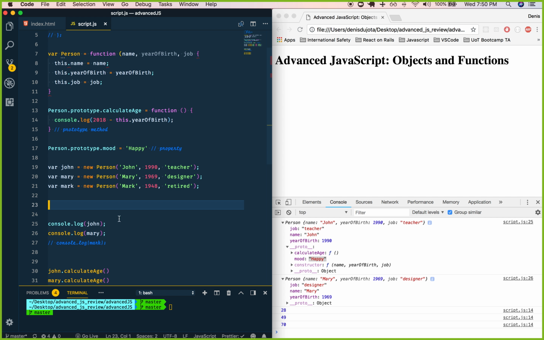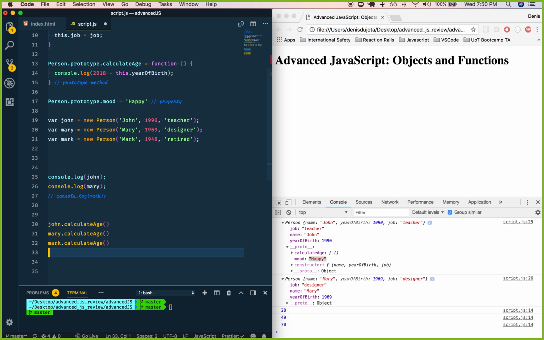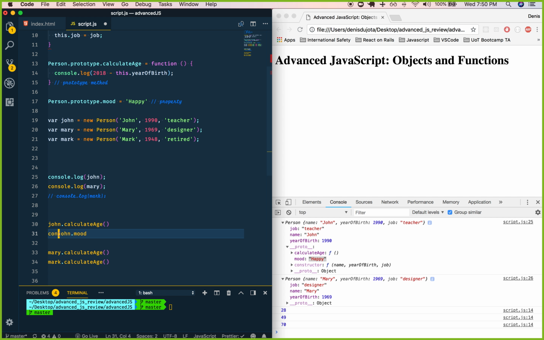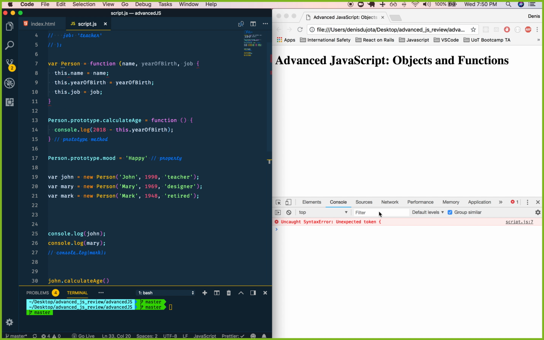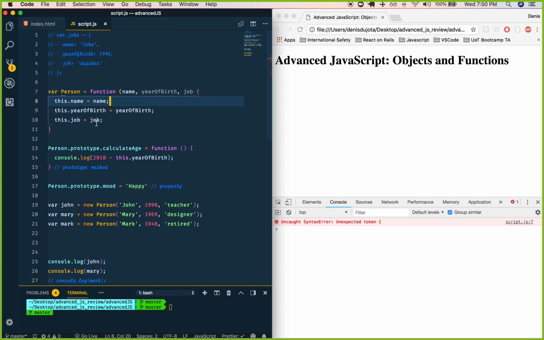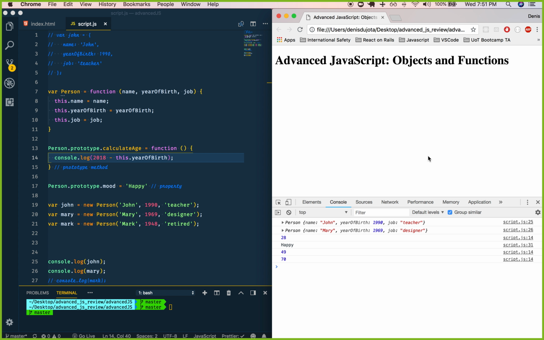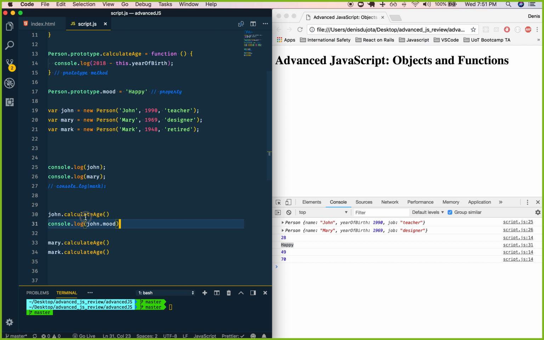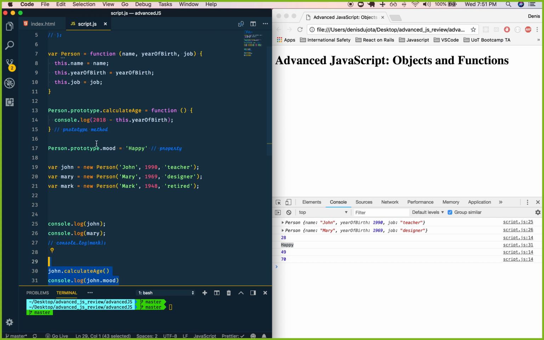Now you can do the mood also. Let's just say, is John happy? What's the mood for John? Let's see, console.log mood. Unexpected token, where are you? Line 7. What did I mess up here? We all make mistakes, man. Okay, so John is 28 and he's happy. You see how it works almost exactly the same? And then you use the word prototype to build up the mood.